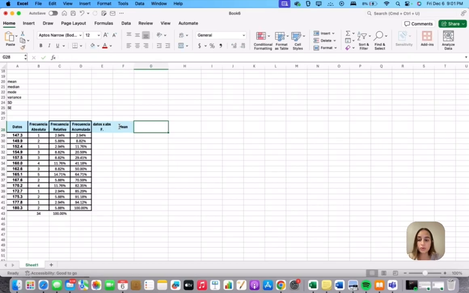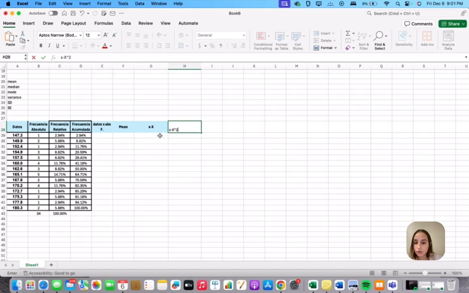My third column, and this would be to calculate my variance, I'm going to do x, which represents my data, minus my mean, which is represented by x with a bar on top, but in this case I'm going to capitalize the x since I can't put the bar on top. Then I'm going to square, bring that to the power of 2, so x minus my mean to the power of 2. And lastly, we're going to take that and multiply it by my absolute frequency.